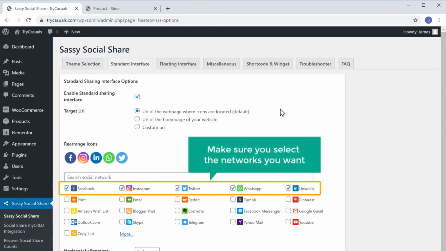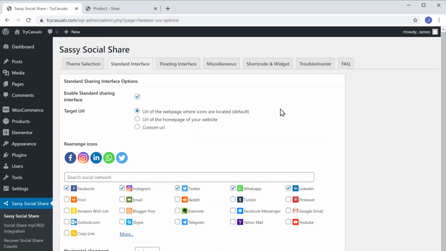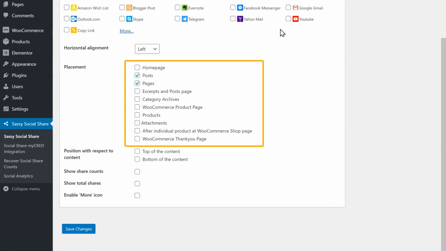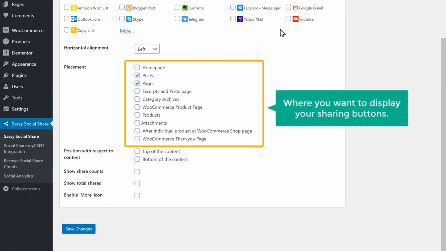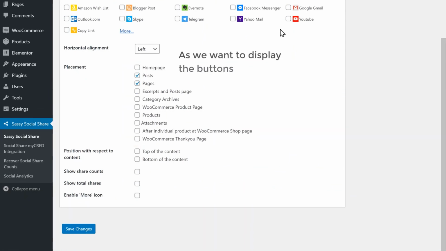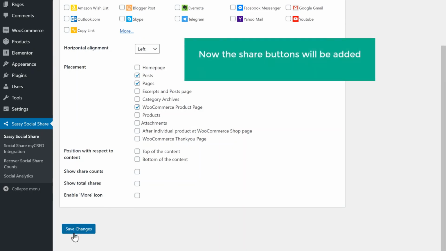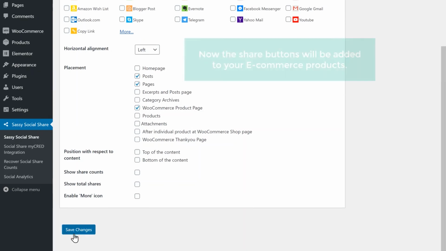Now, make sure you select the networks you want and then scroll down. Now, choose the place where you want to display your sharing buttons. As we want to display the buttons on our product page, let's select WooCommerce product page and click Save Changes. And now the share buttons will be added to your e-commerce products.